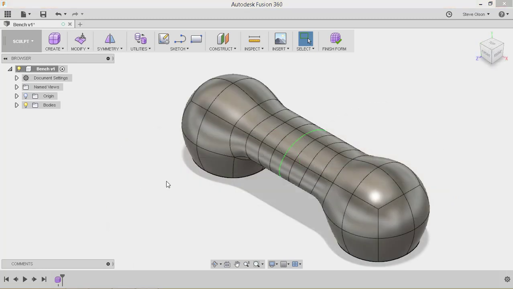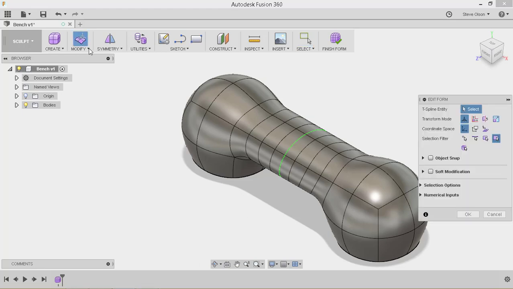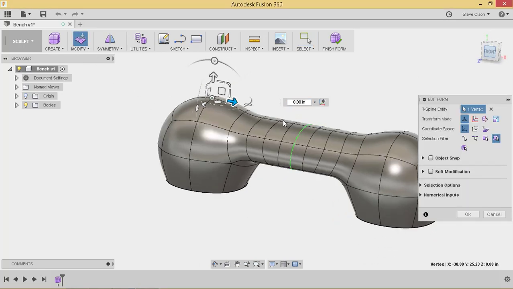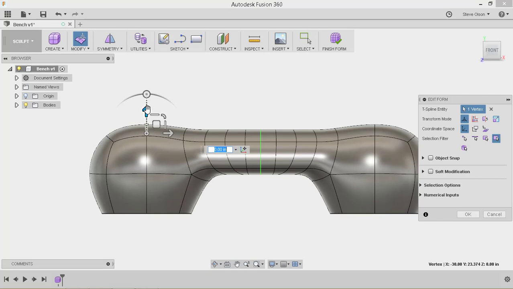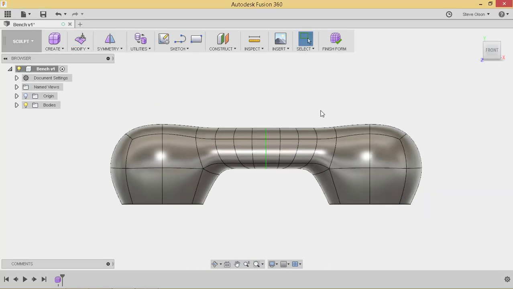So now I'd like to refine my shape just a little bit more. So I'm going to go to Edit Form. I'm going to pick this vertex right here. And I'm going to just bring this down and try to level out or even out that top surface of this, which is going to be a bench at some point. So go ahead and say OK to that.